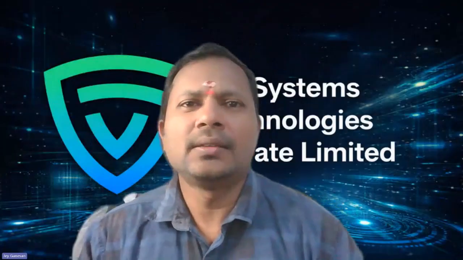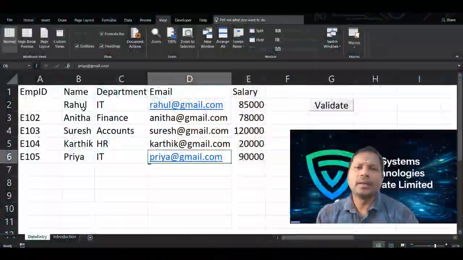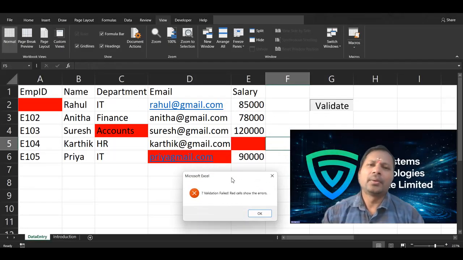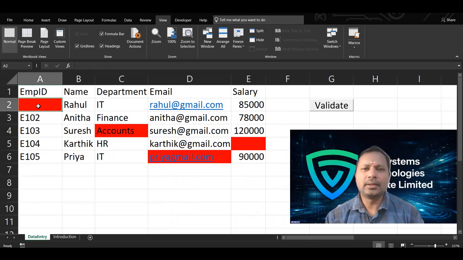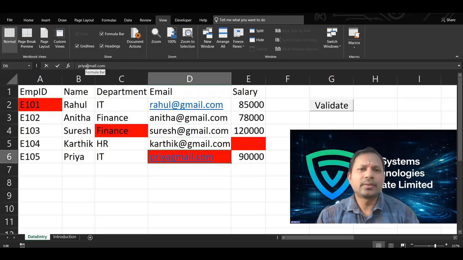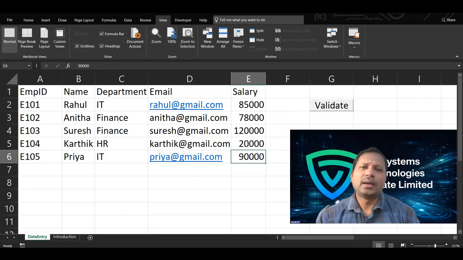So, this is me, Jey Ganesan from SphereSkill Technologies, and today I have brought one of the interesting topics: how to validate Excel data on a click of a button. With one button, we are going to validate the entire data set which is available in the Excel. Let us see how it works and how we can achieve it using macros and VB scripting. So, that's what today we are going to see.